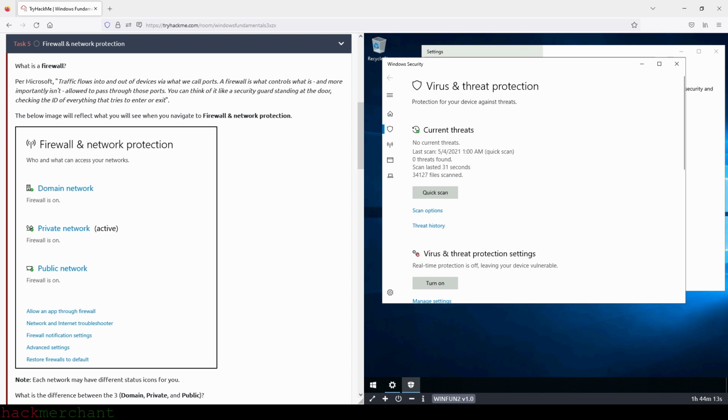What is a firewall? Per Microsoft, traffic flows into and out of devices via what we call ports. A firewall is what controls what is, and more importantly, isn't allowed to pass through those ports. You can think of it like a security guard standing at the door, checking the ID of everything that tries to enter or exit. The below image will reflect what you will see when you navigate to firewall and network protection. Note, each network may have different status icons for you.